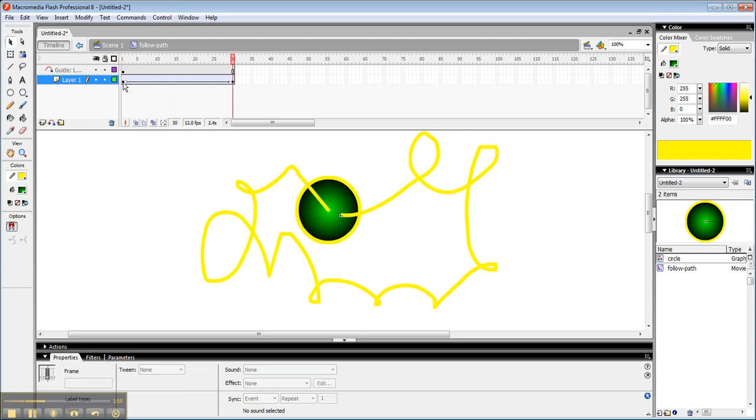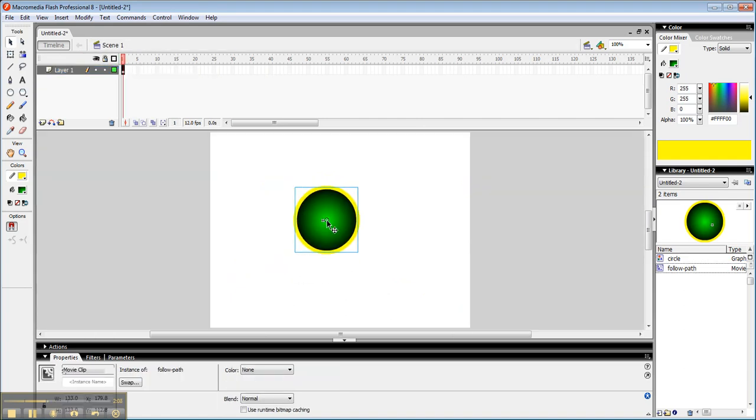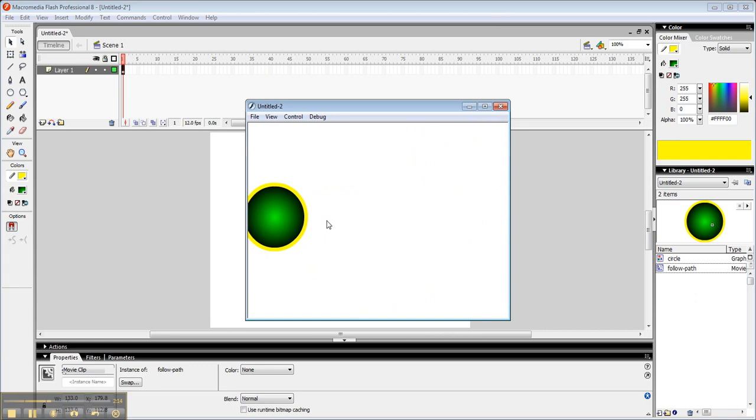Sweet, it follows it. And the thing about this is when I go back to scene one and pull this guy on, I don't actually see the guide layer. So even though it was ugly and yellow while I was working with it, it doesn't end up being that way. Let's test the movie. There, now it seems to be following a path. You can't see the path, so that is cool. And that is how you get a graphic to follow a path in Flash.